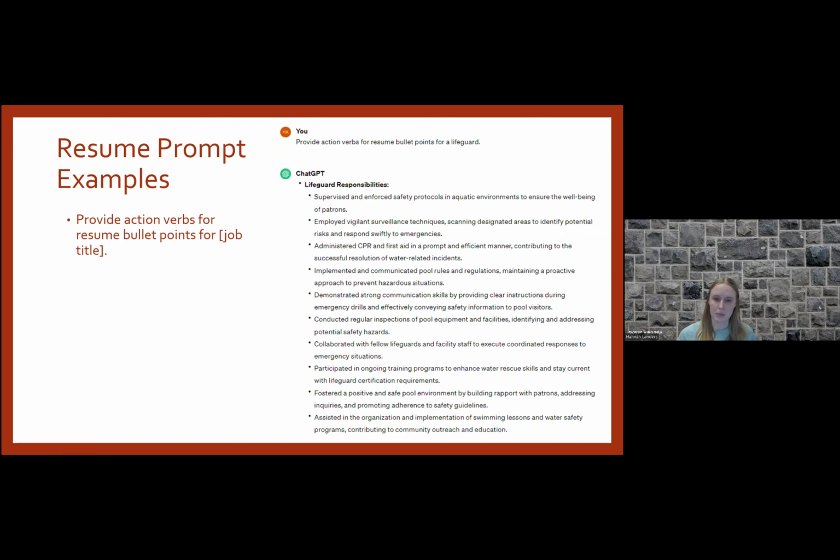Another similar example, we could ask for action verbs for a resume bullet point for a specific position. A common position that I see with students is a lifeguard, so I've asked Chat to provide action verbs for resume bullet points for a lifeguard. It spit out several different types of bullet points that you could use for lifeguard responsibilities. So we see a lot here.